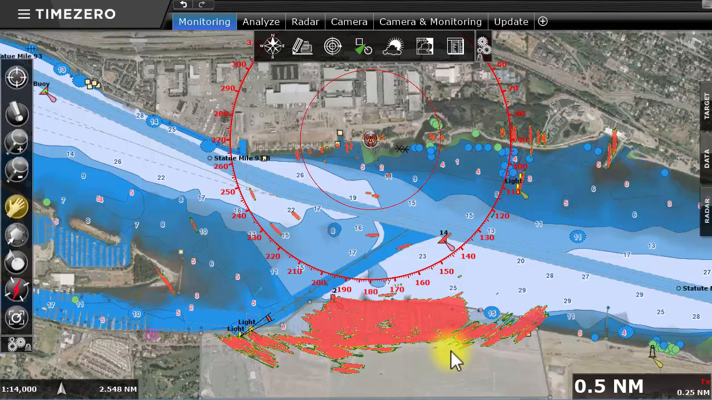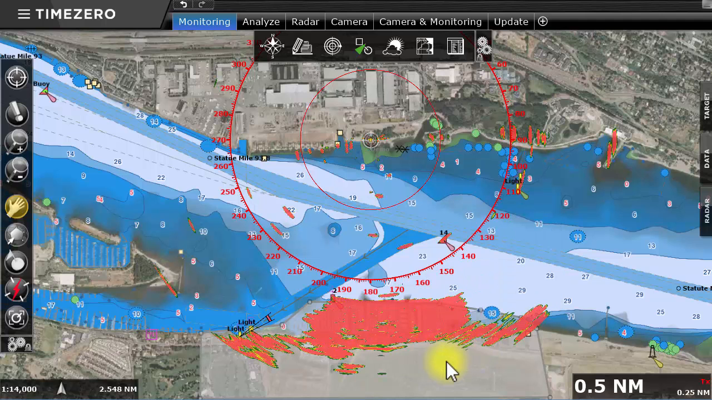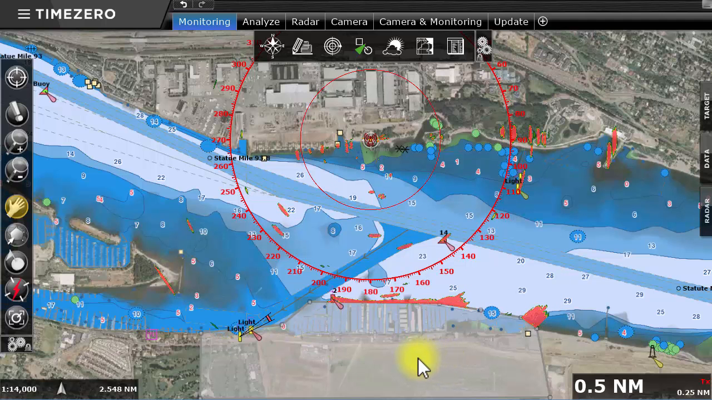The radar echo that is generated by a rock or buoy can be hidden so as only to see important objects. The ARPA technology allows radar echoes to be converted into targets which can then be tracked. Time Zero Coastal Monitoring uses its own ARPA algorithm to provide precise calculations.